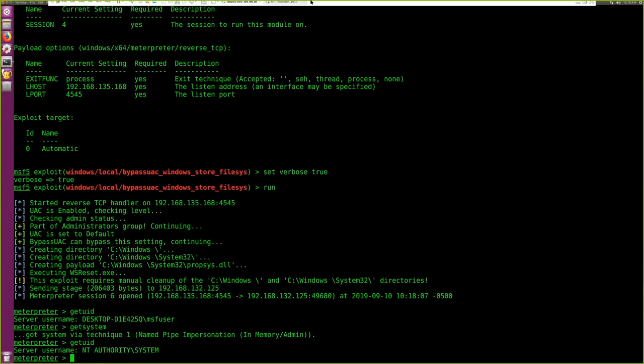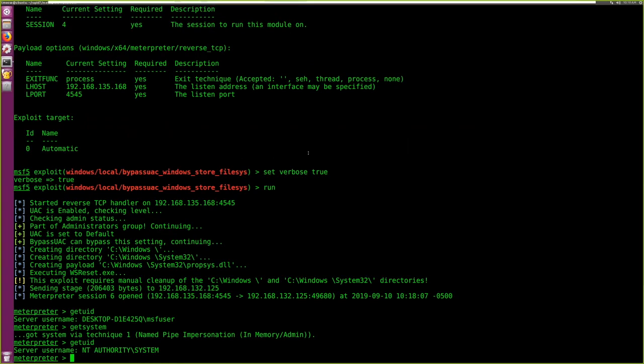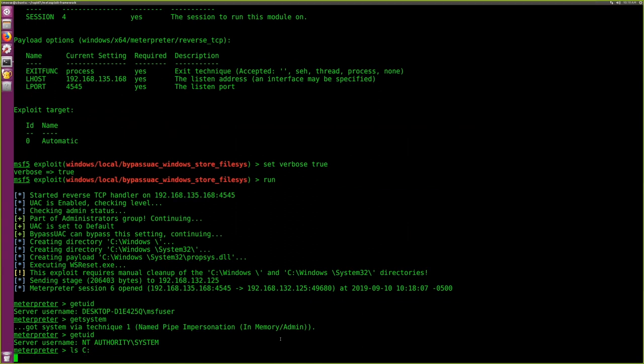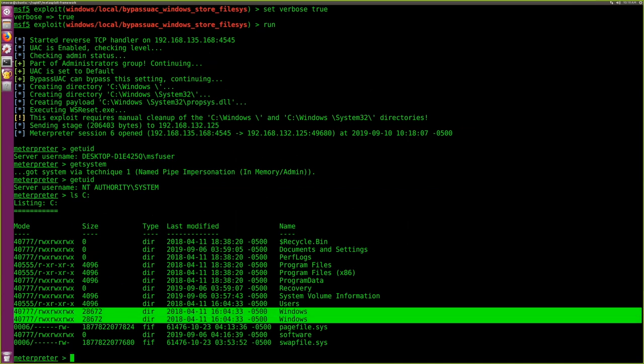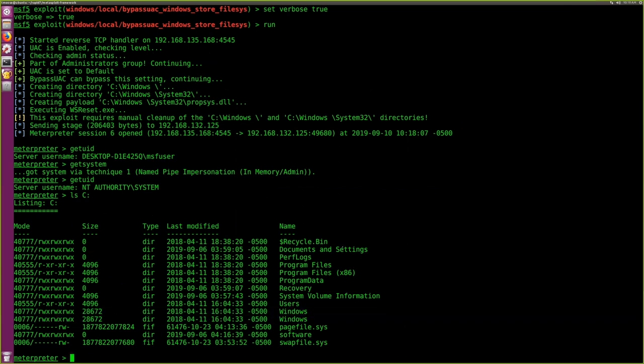And we're system again. The catch with this one is that that window stays open. So be careful using this particular one. And the other thing is, notice when we do this, we have two Windows folders now. Okay. Any questions on that?